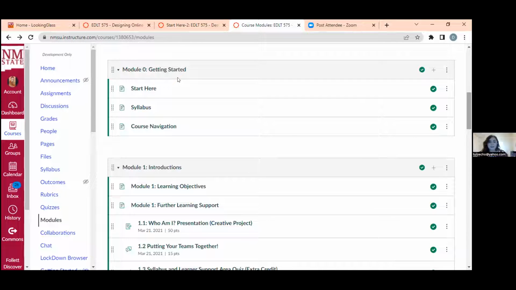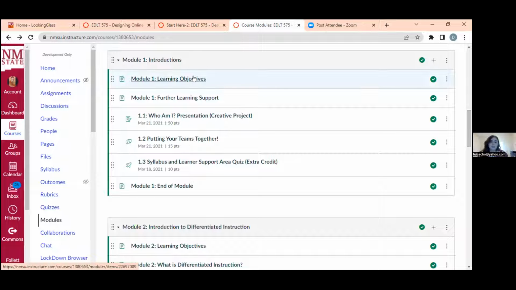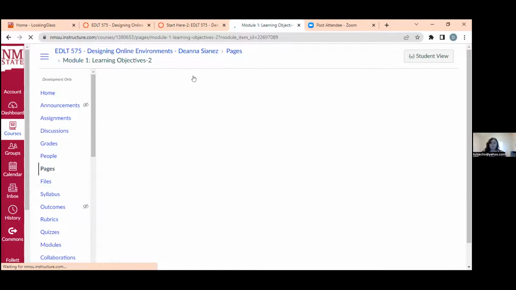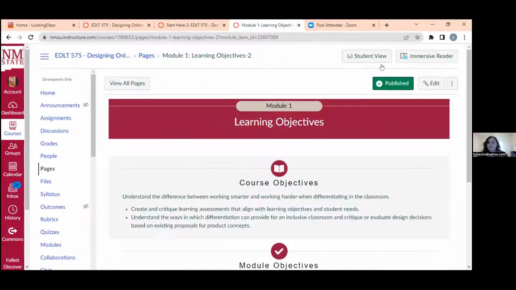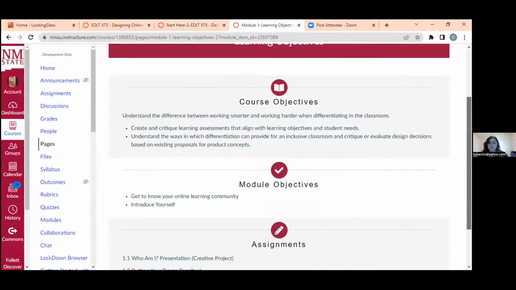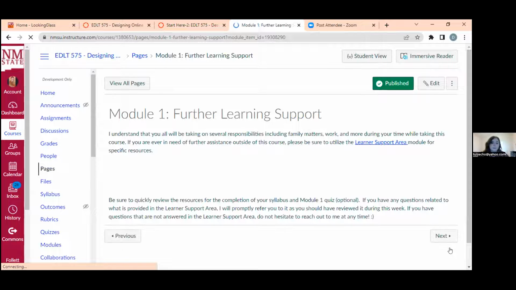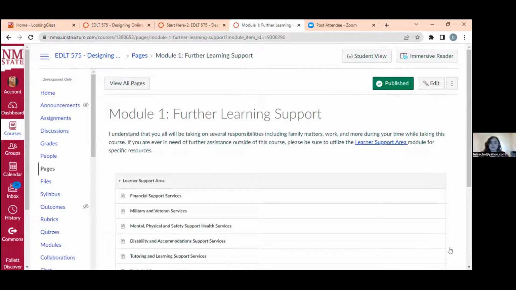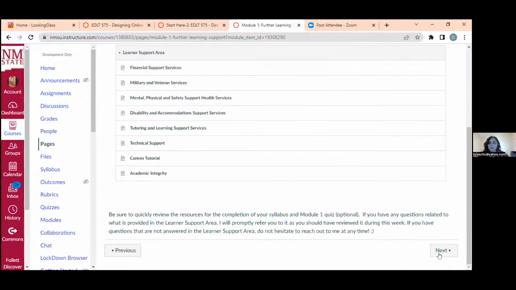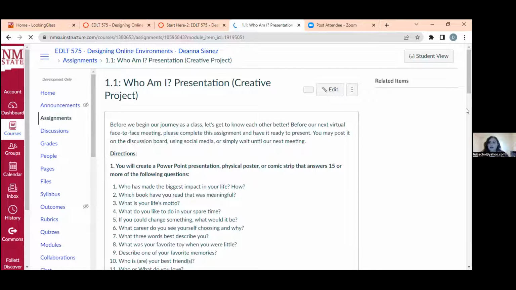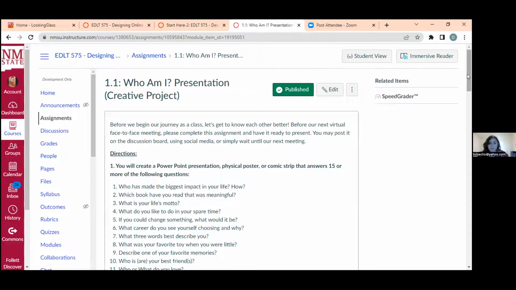Again, module 0, start here, the syllabus, course navigation, we've already seen those. Module 1, so let me go into the learning objectives page, which exists in every module. Again, course objectives, module objectives, and assignments. Let me go into the next assignment. Module 1, further learning support. Here's a little snapshot of where they can find that learner support area and what it looks like. And then this is the Who Am I presentation.